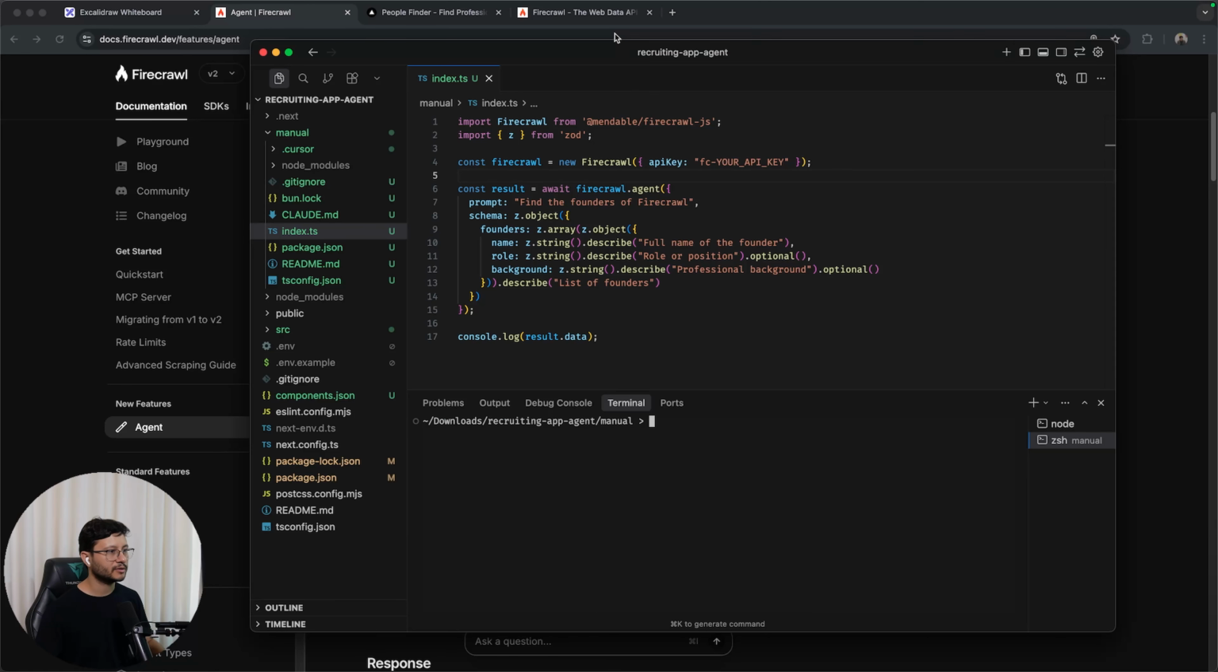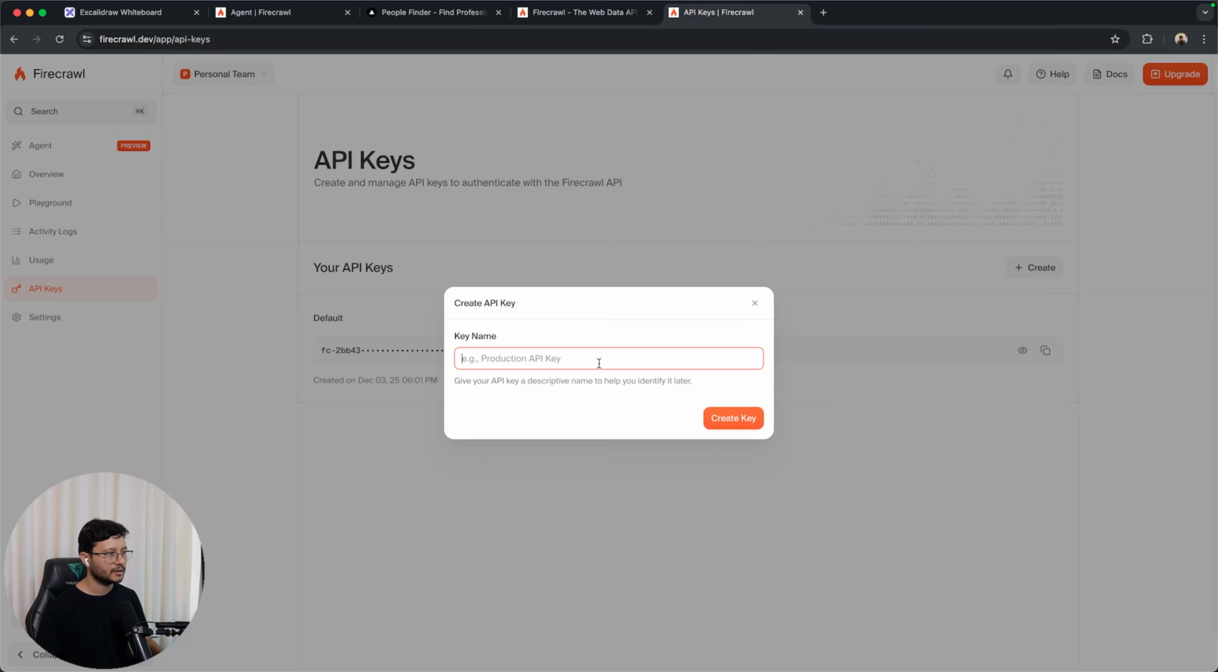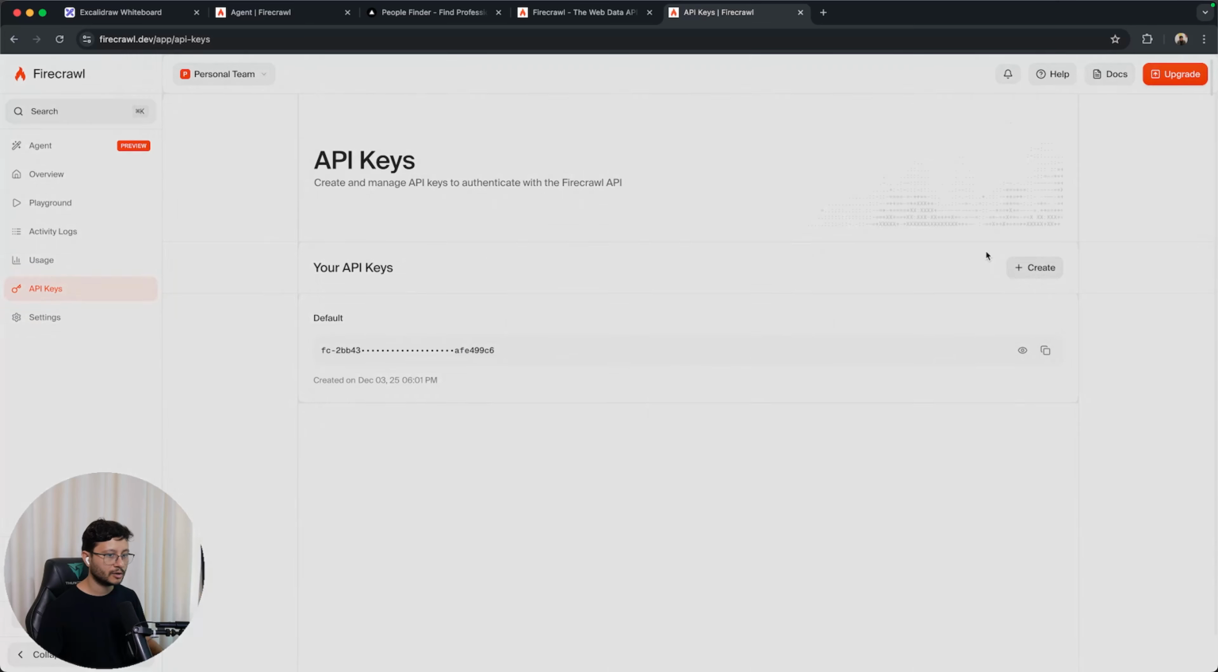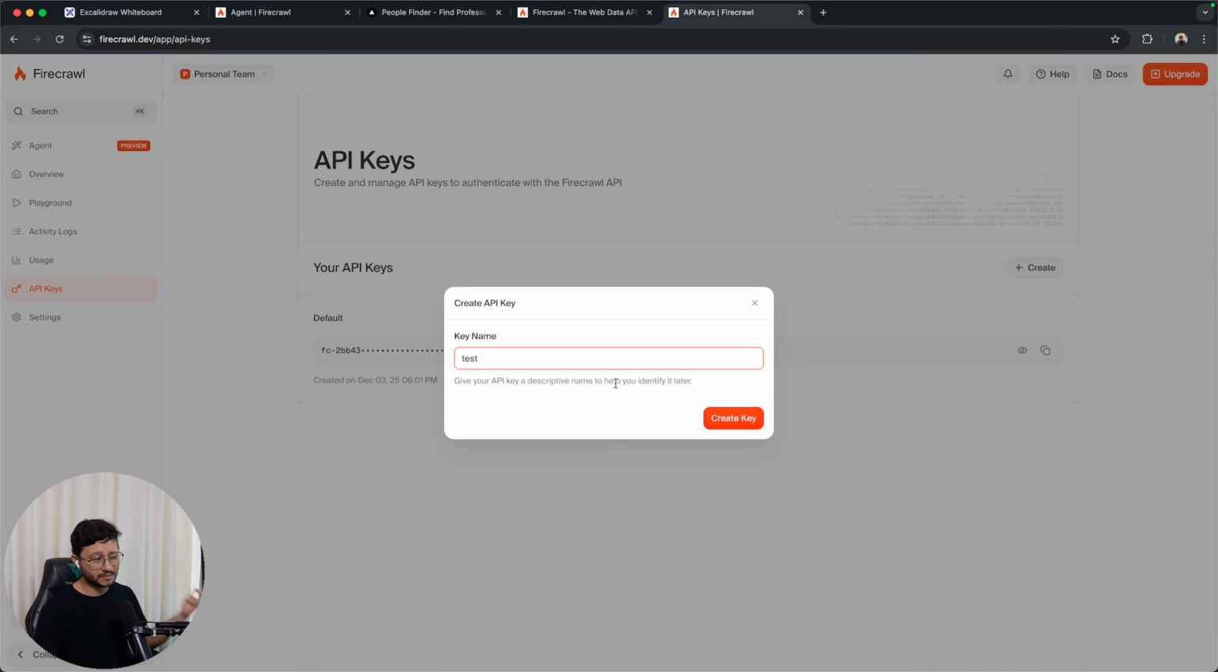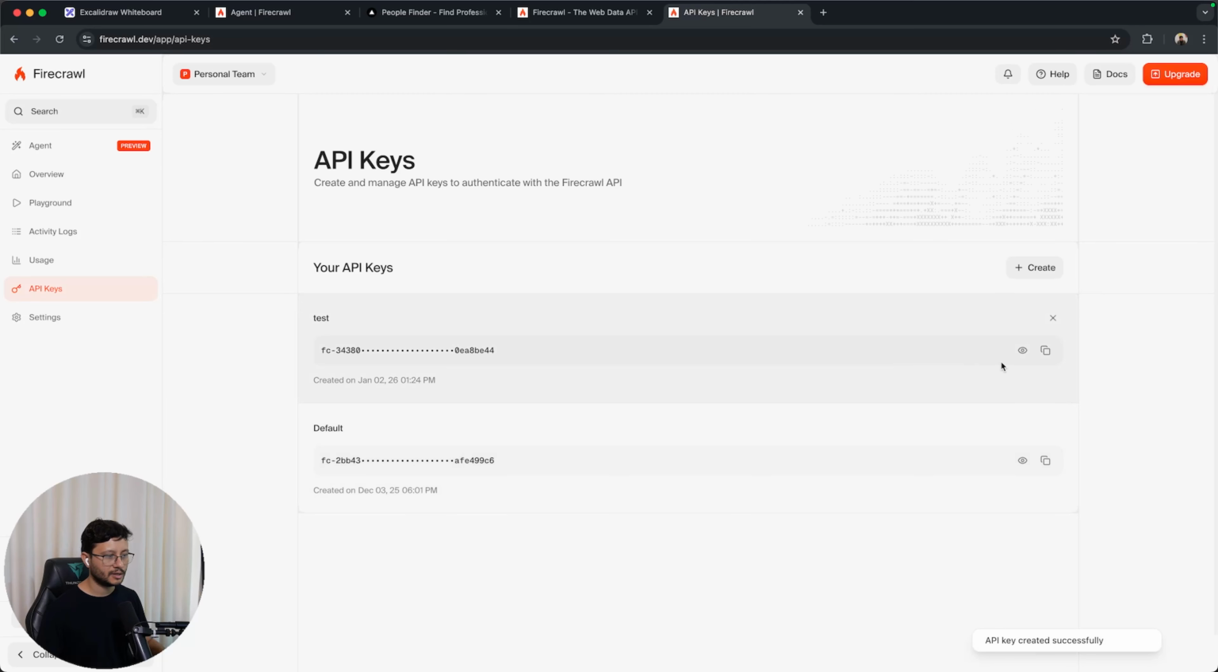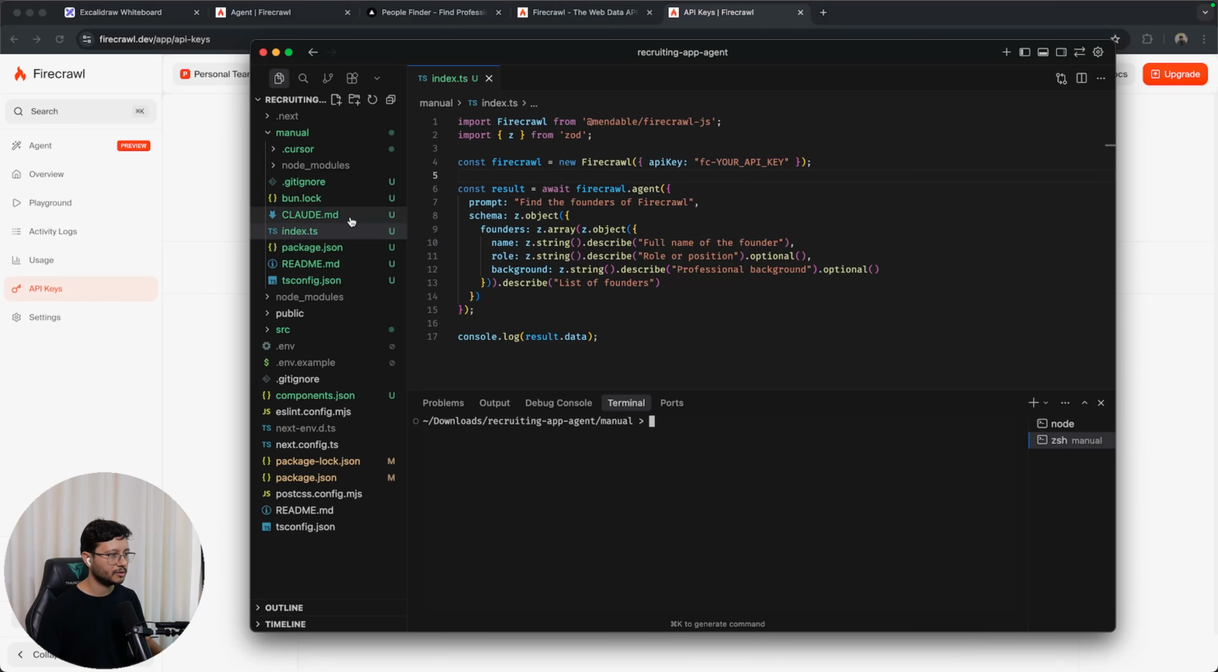Let me clear out the terminal, head over to Firecrawl, go to the dashboard, and then inside of the API key section, you'll want to click on create. Now let me just type in the name test, create key. Now that I have the key, let me copy it over here and just replace it right here. Ideally, you'll want to use an environment variable, but as an example, this should be good to go. Now, just by doing this, your app should have access to the most powerful research agent out there.